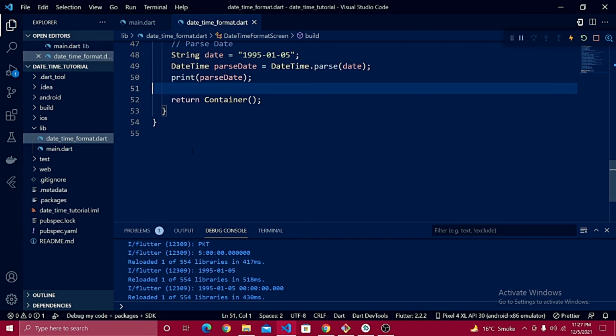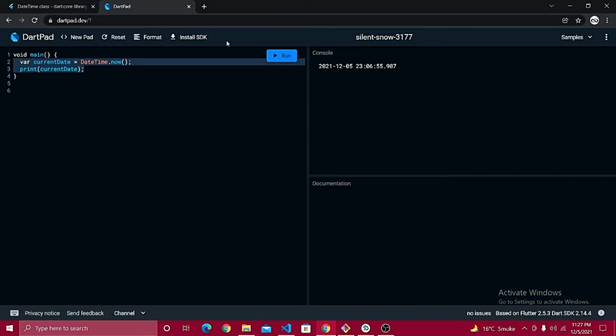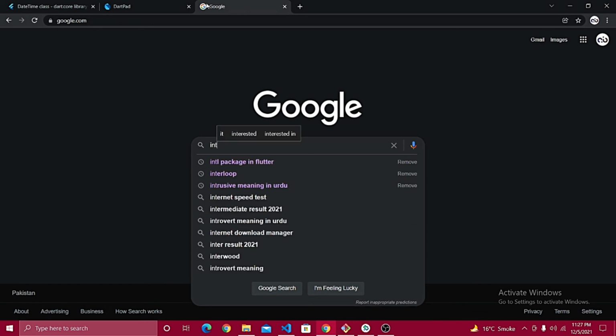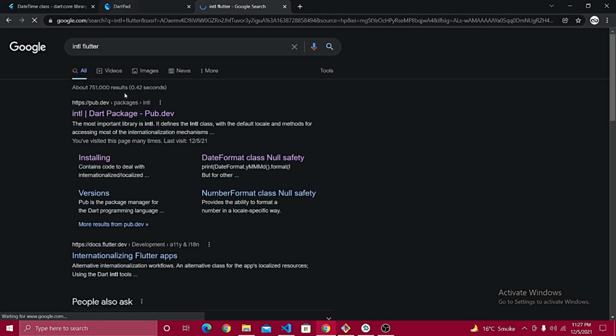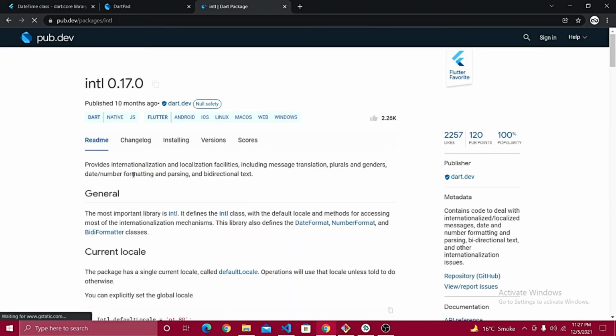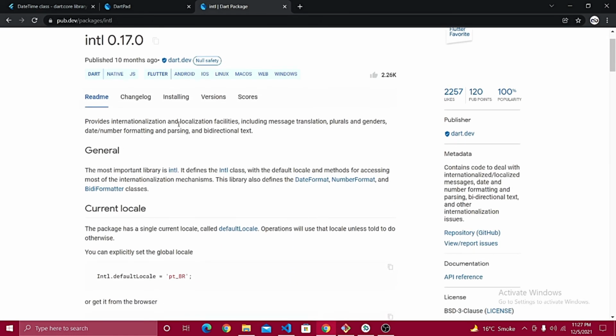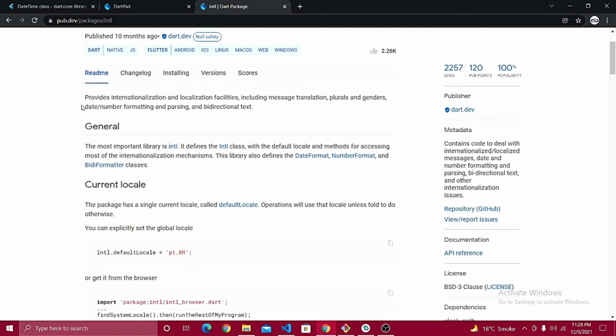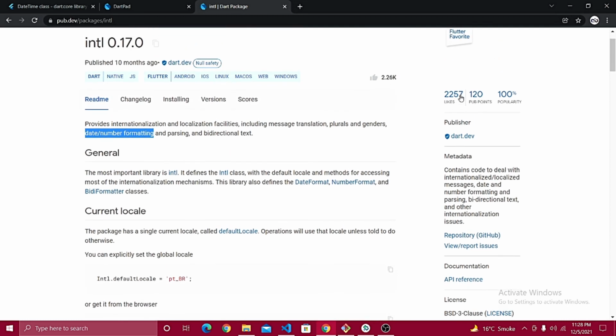So I hope we are very near to the end of this very first part of this series. Another very important package that we are going to cover in this video is the intl package. So if I go back to the documentation for the intl package, it's basically used for multiple purposes. So I'm going to write here intl flutter. And if I go back to this package, you see here, it provides us the internationalization and localization facilities, including messages, translation, plurals, and gender, and also date and number formatting and parsing and bidirectional text. So we are actually focusing here on the date and number formatting.